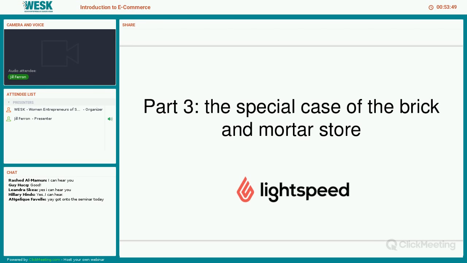Part 3, the special case of the brick and mortar store. I'm going to skip over this. I don't think it applies to many people, and I see there's not that many people here today.